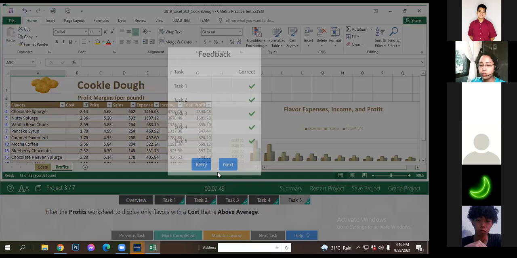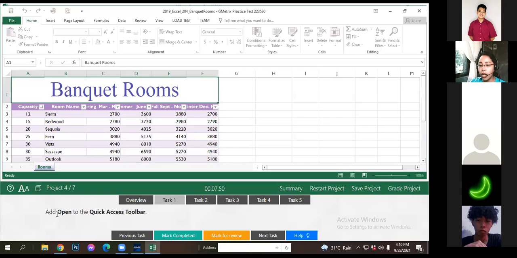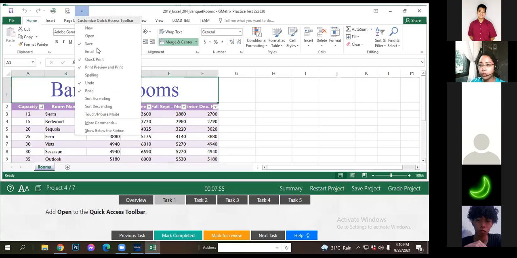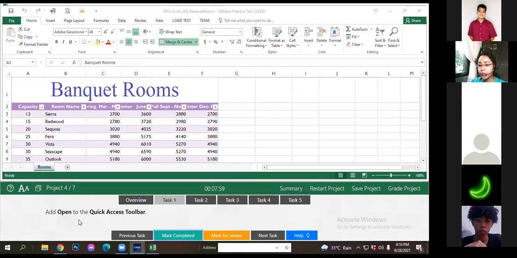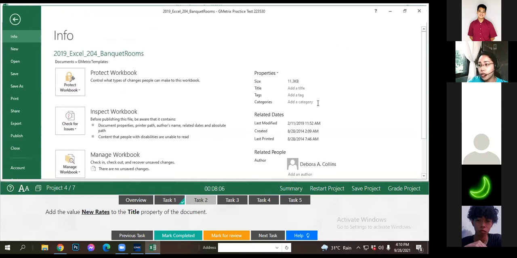Rec. Project 4. Task 1. Add open to the quick access toolbar. Open. Easy yun. Kaya nyo yun. Then, add the value new rates to the title property of the document. Title. New rates. Mark completed.